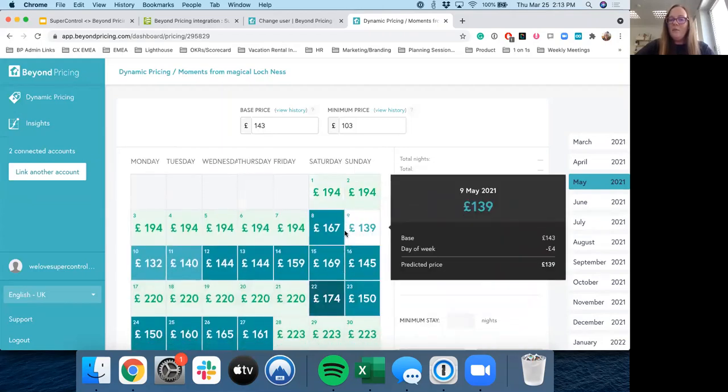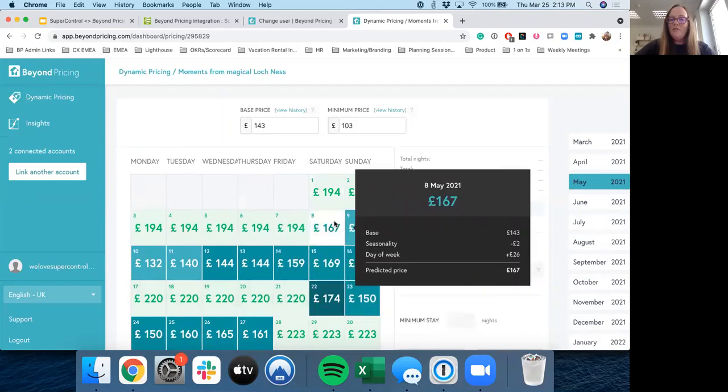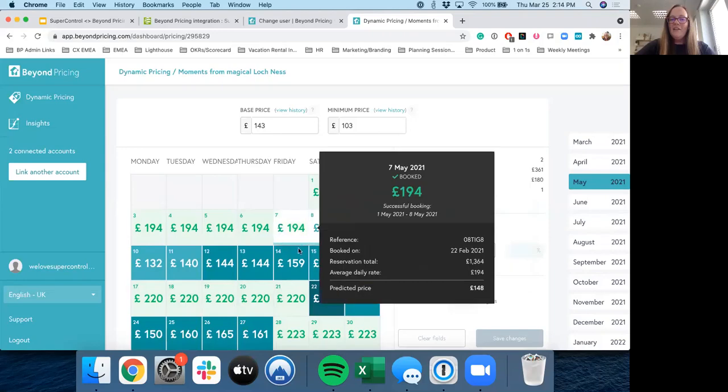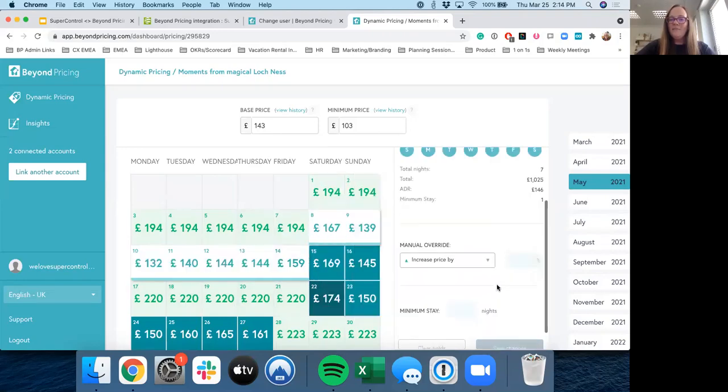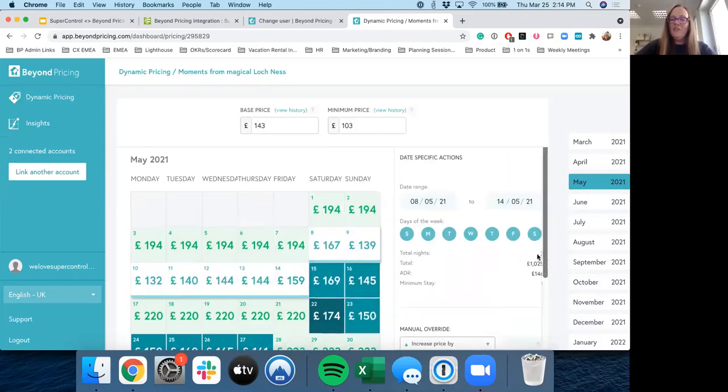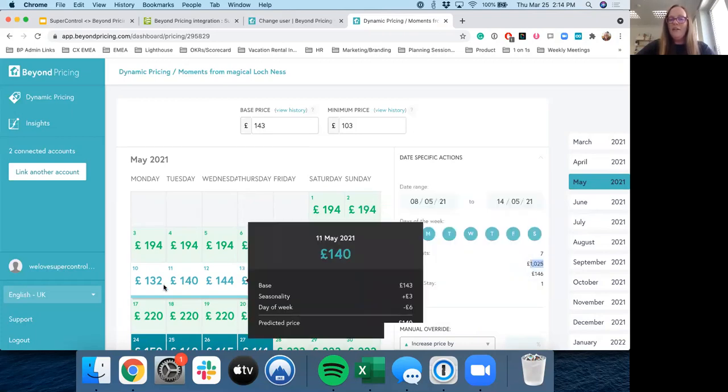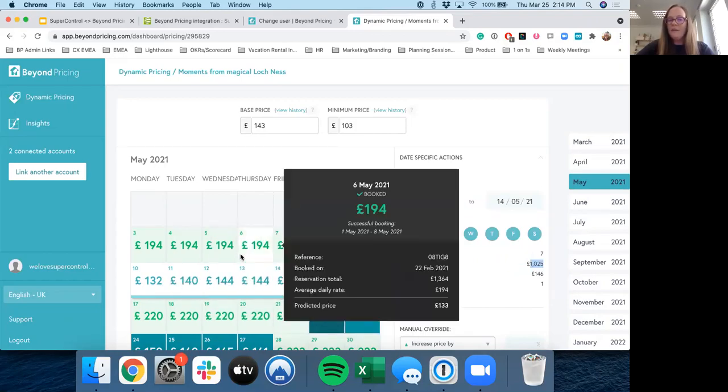If you did want to see what the weekly price would be, for example, to check in Saturday to Saturday, you would click starting on Saturday, drag for 7 nights, and then you can see here on the side we have 7 nights, and so the weekly price would be £1,025. And then the average daily rate would be £146. So some nights are above, some nights are below, but on average we're at £146.